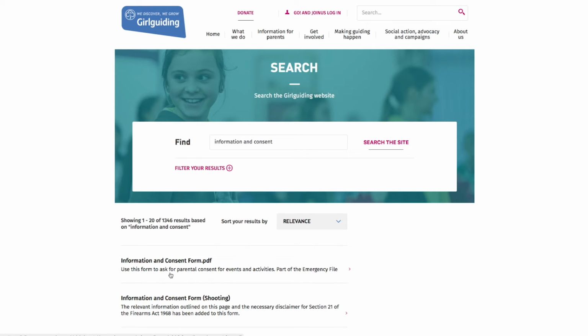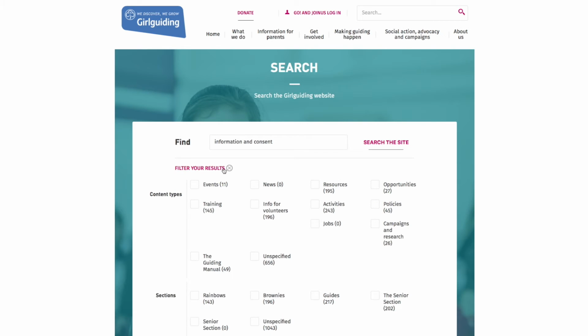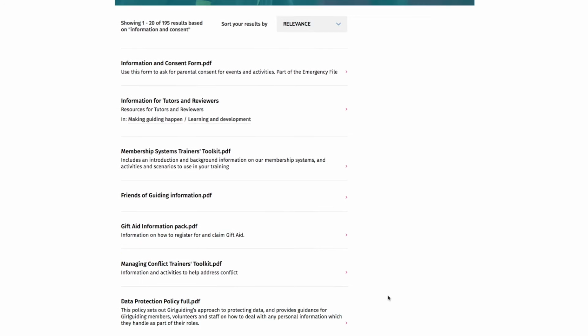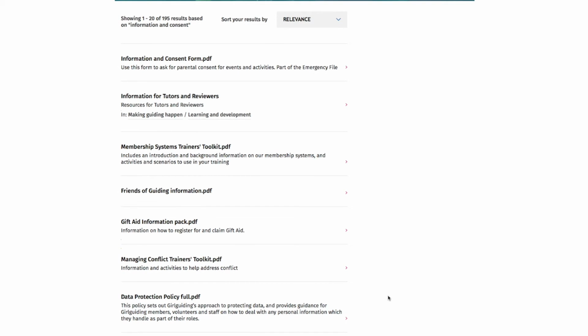If for some reason you don't find the resource that you need when you do your first search, you can also filter your results so that you only see resources. And to do that, you need to just click this button, filter results here, and then tick the resources box, and then just come down the page and apply filter. What that's going to do is it's going to filter results just to show documents and files on the Girl Guiding website.